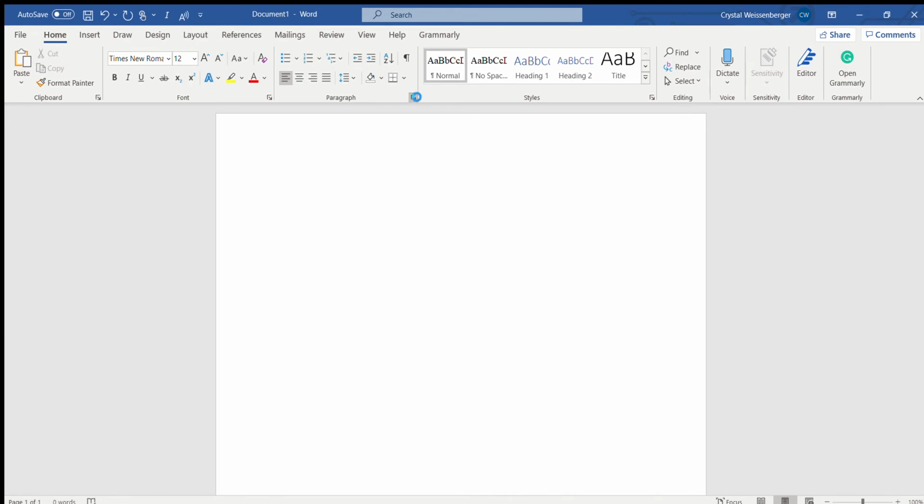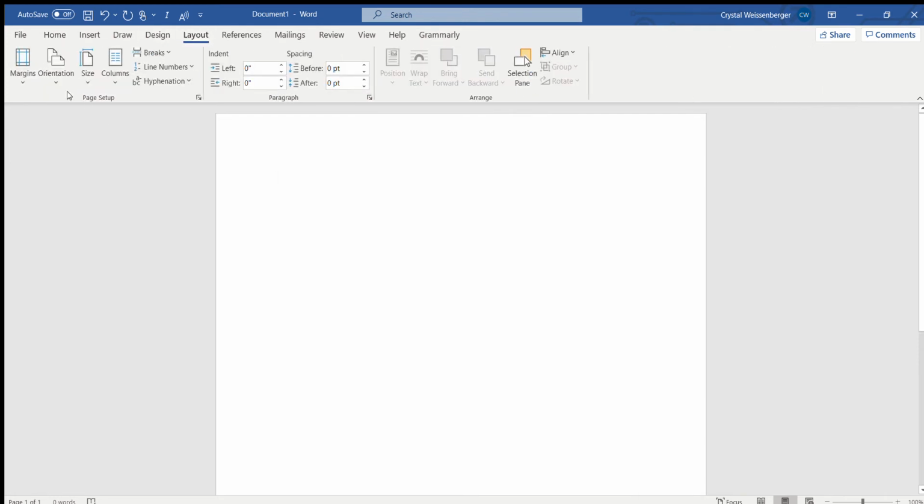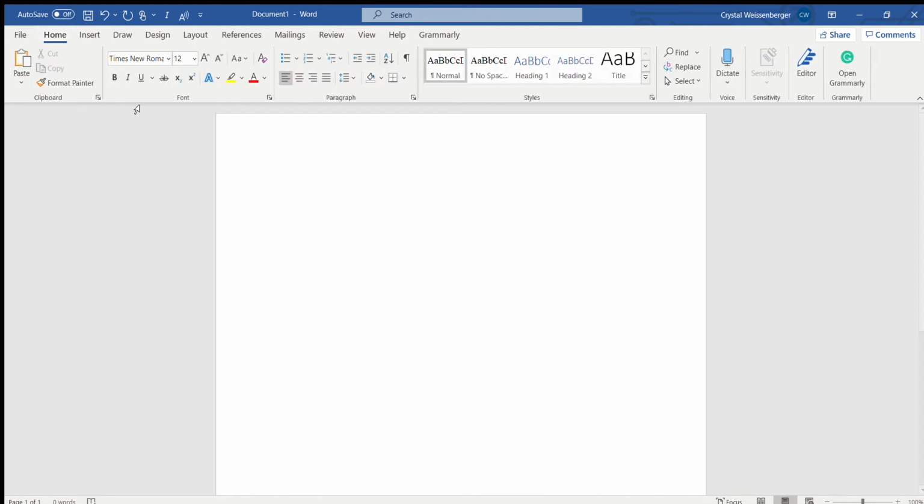Then for your paragraph, actually, let's wait on that. Once you get a layout first, margins is over here. Click on that. Go to ones all the way around, top, left, bottom, and right. Make sure it's on that. All right. Then you'll go back to home.